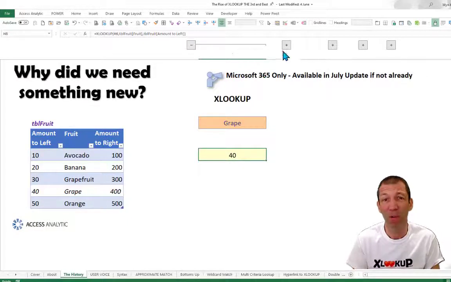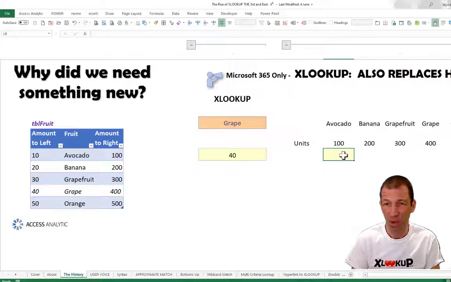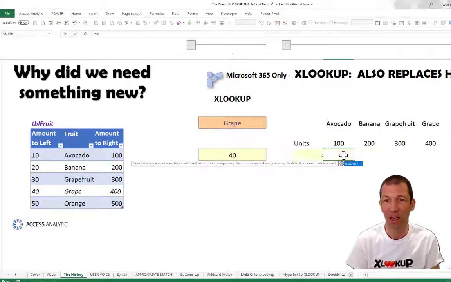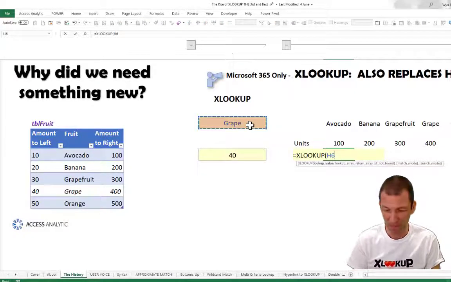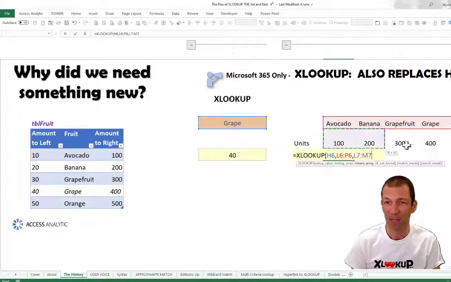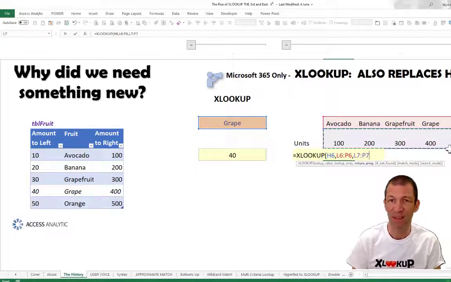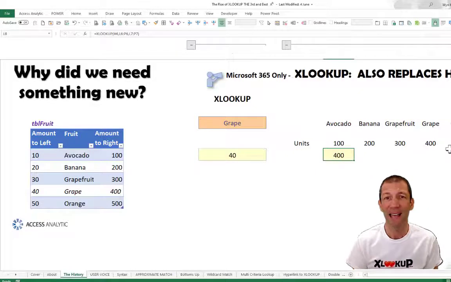XLOOKUP also replaces HLOOKUP. Okay, so if I want to go equals XLOOKUP, pick the word grape, highlight across this range, comma, highlight the results, and it's going to find grape and bring me back 400. I just press enter, and it's there.